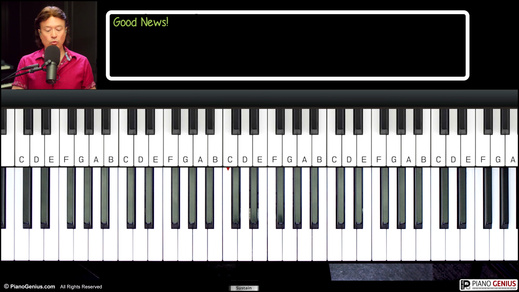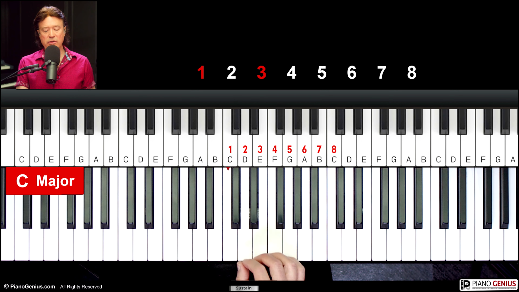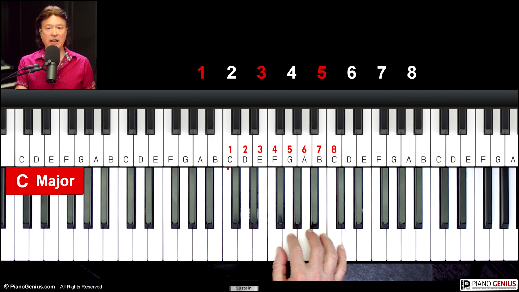So more good news, once you can do that, you can play any major chord and any minor chord. And those truly are the building blocks for just about any song that you want to play. Pick your favorite song. It's full of major chords and probably minor chords. All right. So a major and a minor chord is just playing the 1 and the 3 and the 5 of whatever scale you're playing.